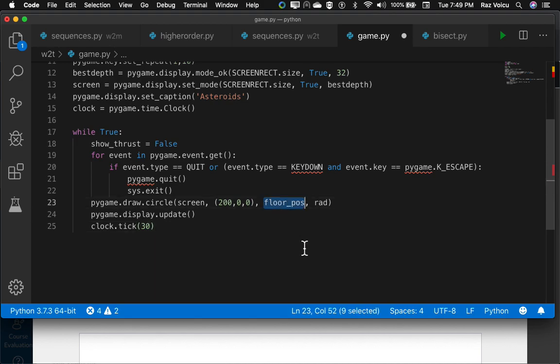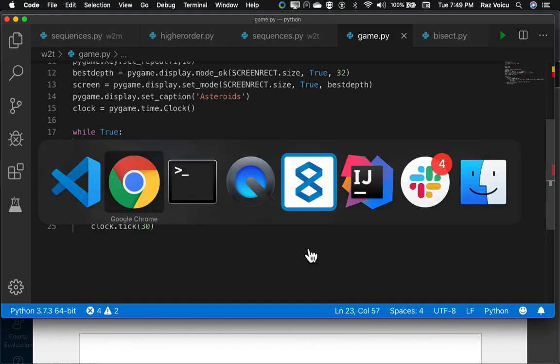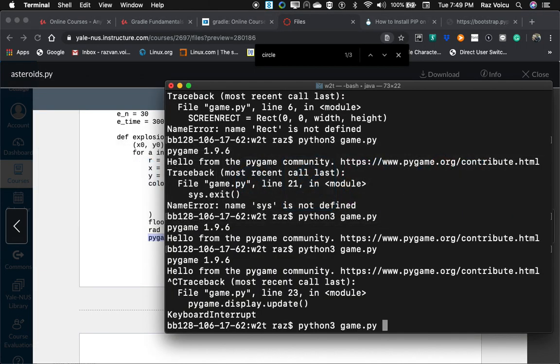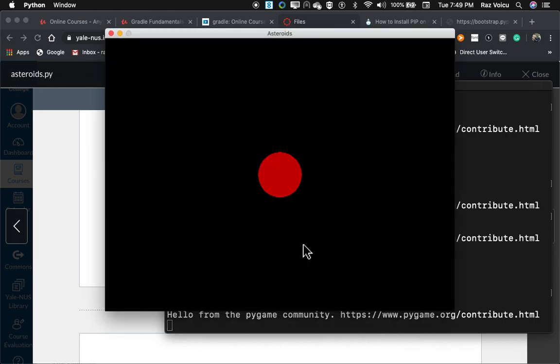I'm going to initially have the position right in the middle of the screen. So I'm going to have 400 and 300. Remember, the size of the screen is 800 and 600. And I need a radius, and I'm going to use a radius of 50. Okay, and let's see what comes out. All right, so we have a circle. It's a full circle. It's red in color.